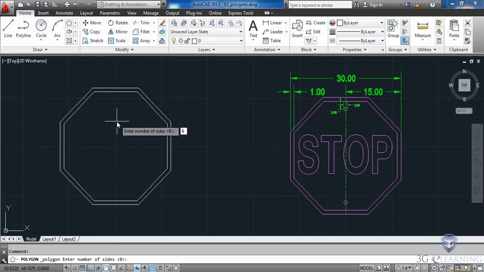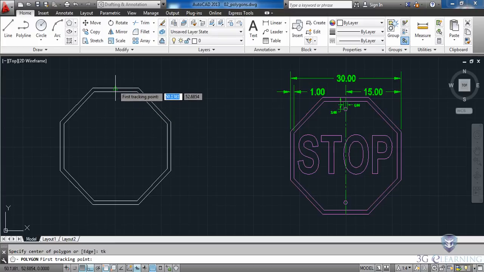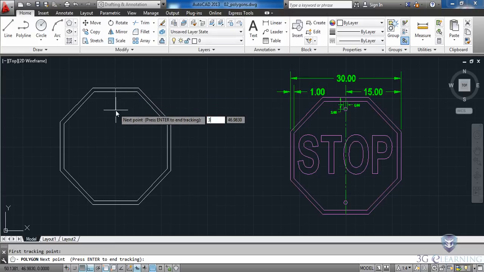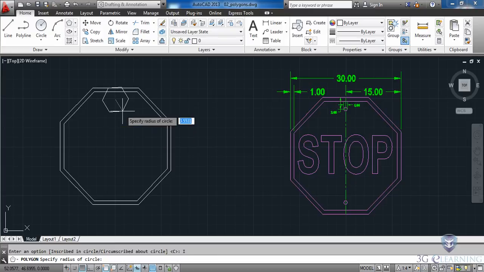It has 6 sides. To find the center of the polygon, I'm going to use temporary tracking. I'll type TK and hit enter. My first tracking point will be the middle of the top of the sign. I will then pull straight down 3 units and hit enter. Now that I am where I want to be, I'll hit enter again to resume the polygon command. This polygon is inscribed. And what is the radius of the circle? Well, the diameter is obviously 1, so the radius must be 0.5.